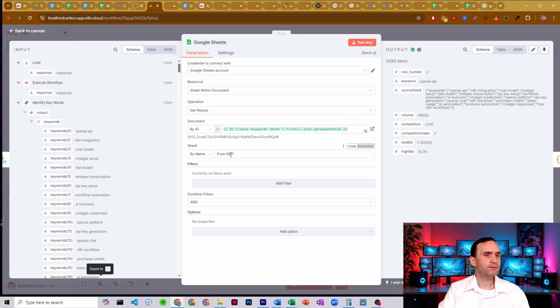And so we're getting it from our Google Keyword Planner sheet, same sheet ID, just pulling all of that information, and it's going to give us all of the lines from that sheet. So here we have nearly 3,300 items, and it gives us each keyword and the volume for it, the competition for it, the competition index, as well as the low and high bids.